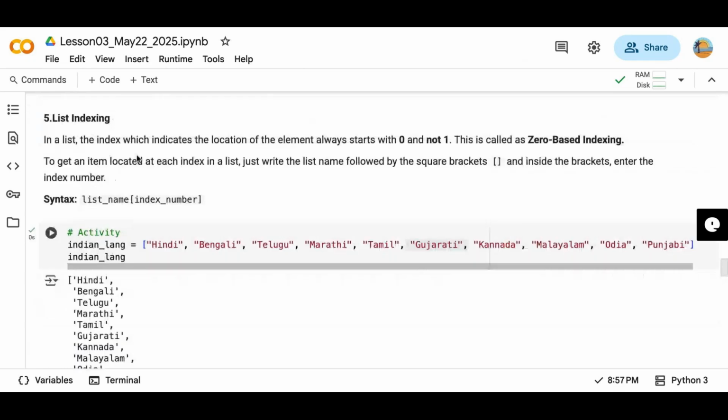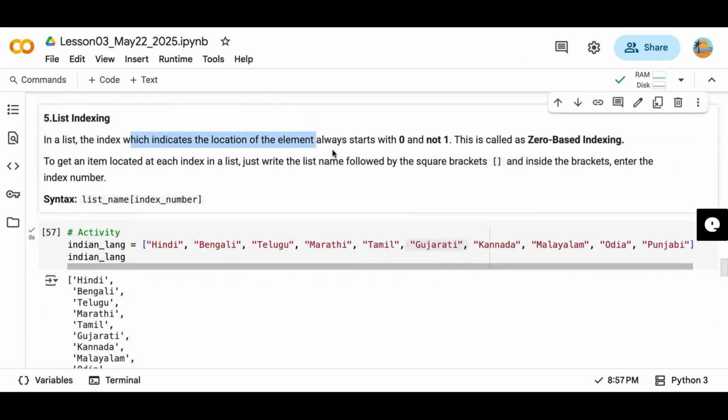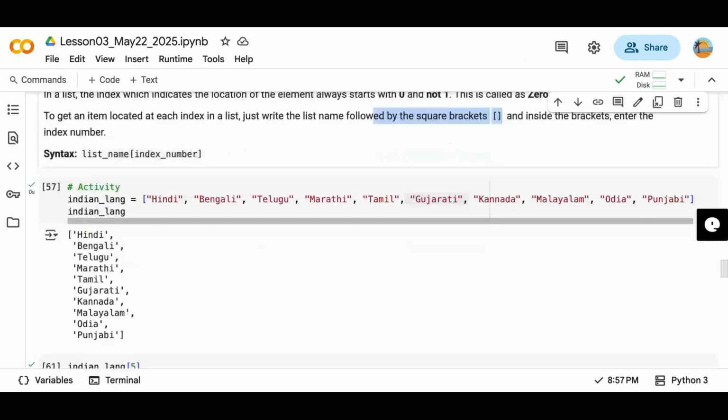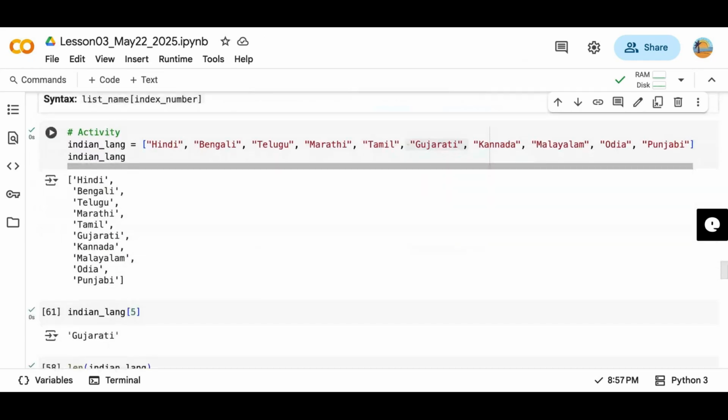So in a list, the index which indicates the location of an element always starts with 0, not 1. This is called 0 based indexing. To get an item located at a particular index in a list, just write the list name followed by the square brackets. Inside the brackets, give the index number. So this is one thing here.